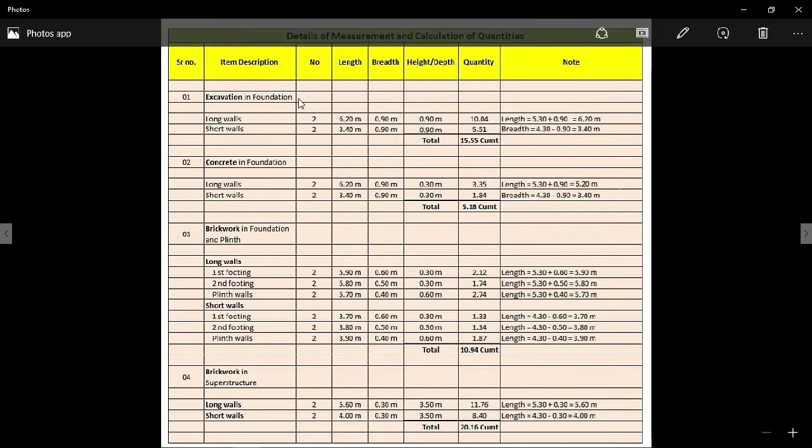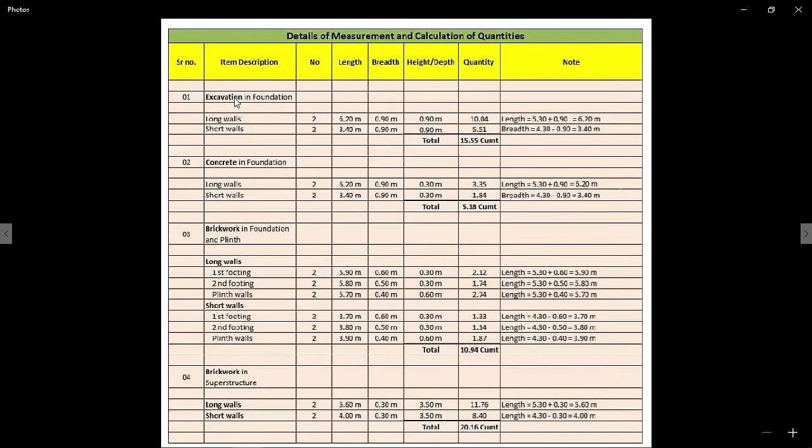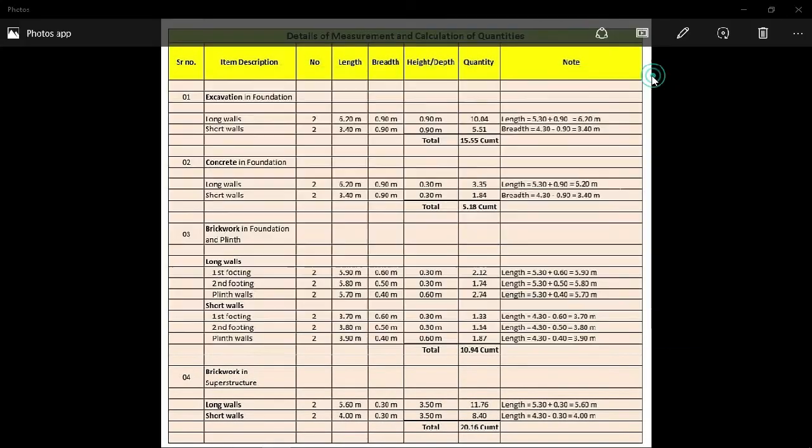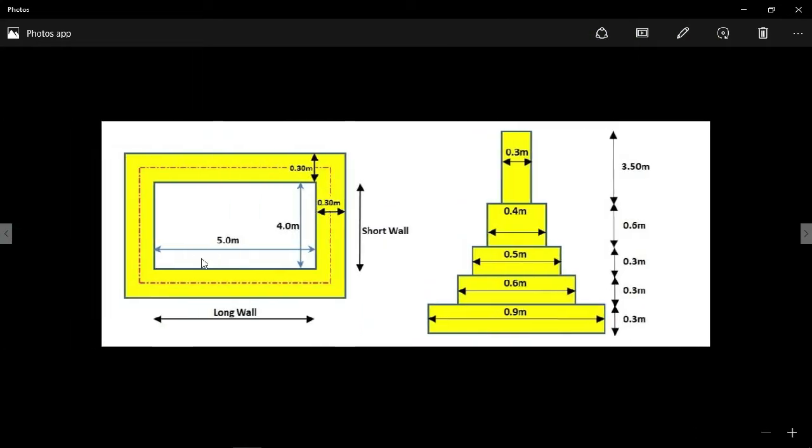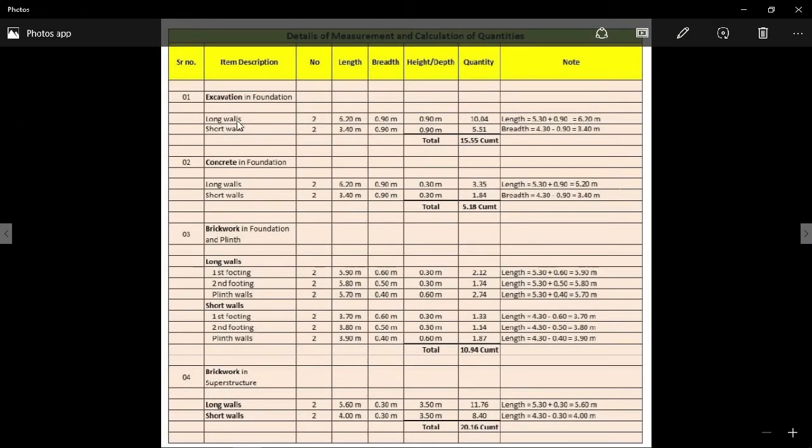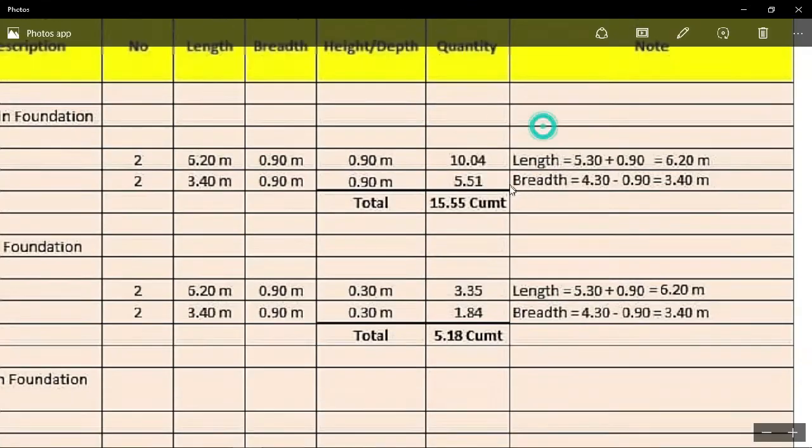So let's start. First we have to calculate the excavation required in foundation. For excavation in foundation, long wall, we have two long walls. Here you can see, one is this and the other one is this, and the breadth of the wall is 0.3 meter and the excavation breadth is 0.9 meter. So in the long wall we have two walls, two number of walls. Length we will calculate here. You will see in the notes description.